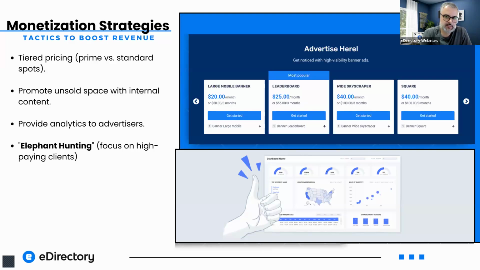So tiered pricing, again: you can charge more for top spots like your homepage header, for example, and charge less for a few scrolls down on your homepage. That will need action from the user to actually scroll down and look through your website, which takes a much smaller audience down there. So have that in mind. You can fill empty slots.